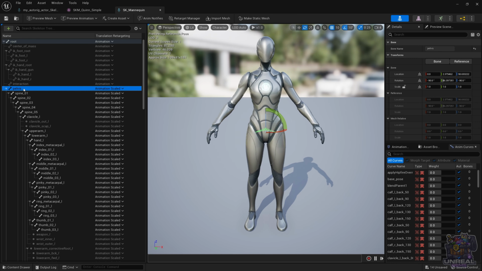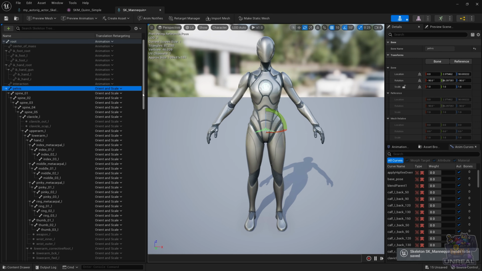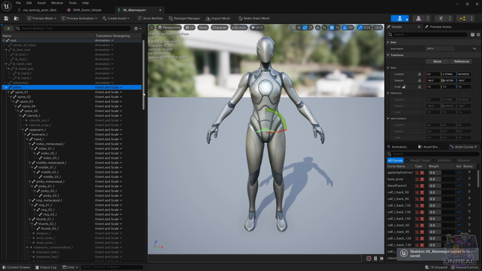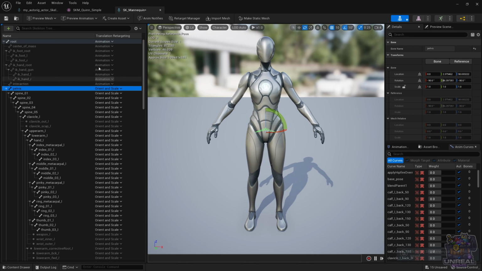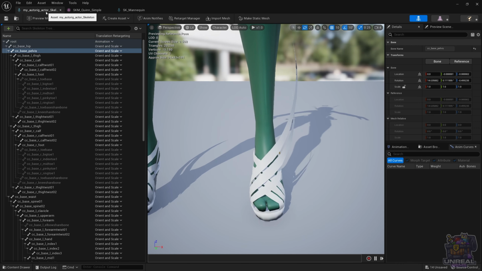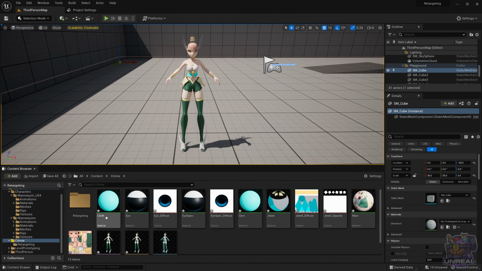You also need to switch the Mannequin, in this case Queen. You need to switch again every bone to orient and scale except root and the IK bones that are animation. And then we just need to save both of the skeletons, and we are ready to start adding our chains and creating the IK Retargeter asset.